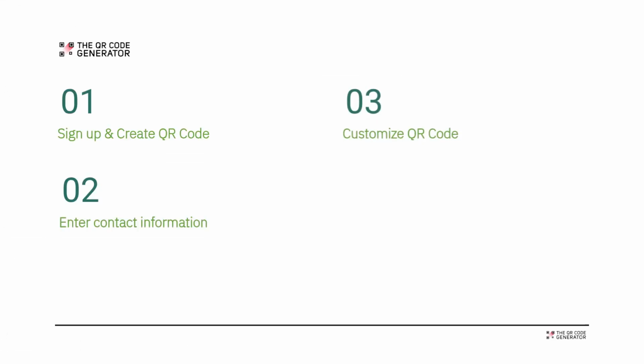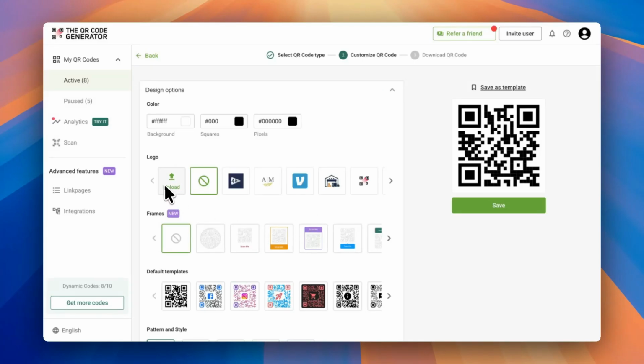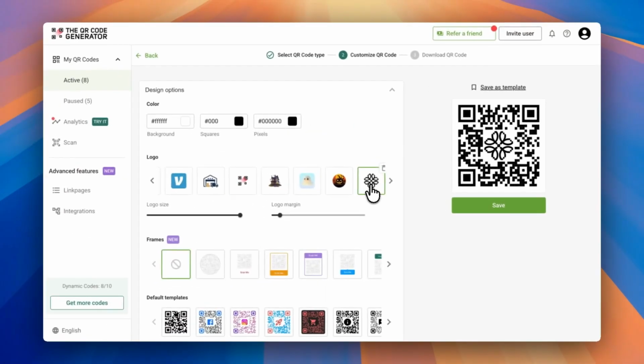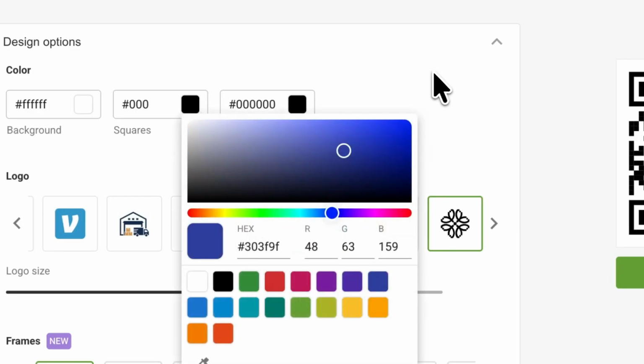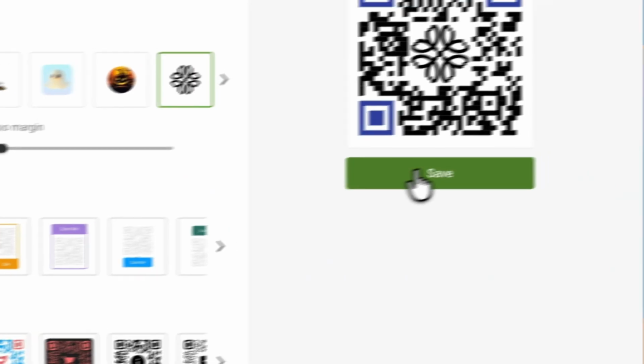Step 3. Customize your QR code. This is where you match the QR code to your brand. Upload your logo, set your brand colors, and adjust the style to fit the look of your card. When you're happy with how it looks, click Save.